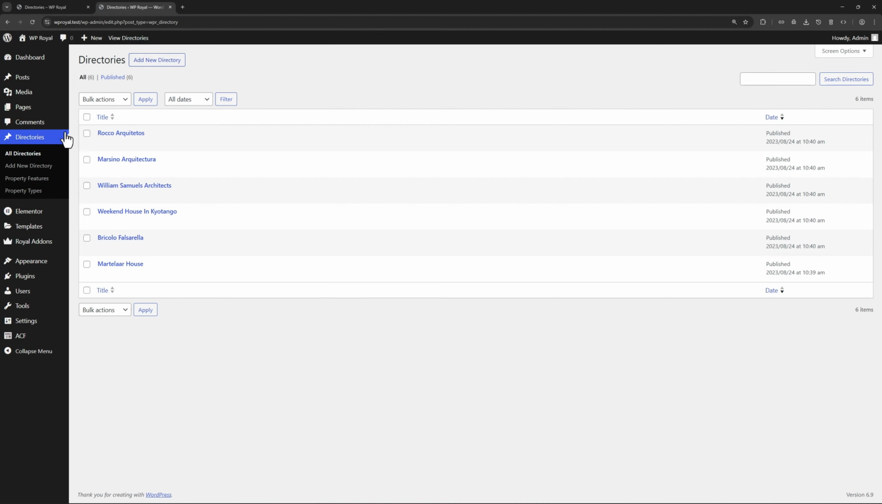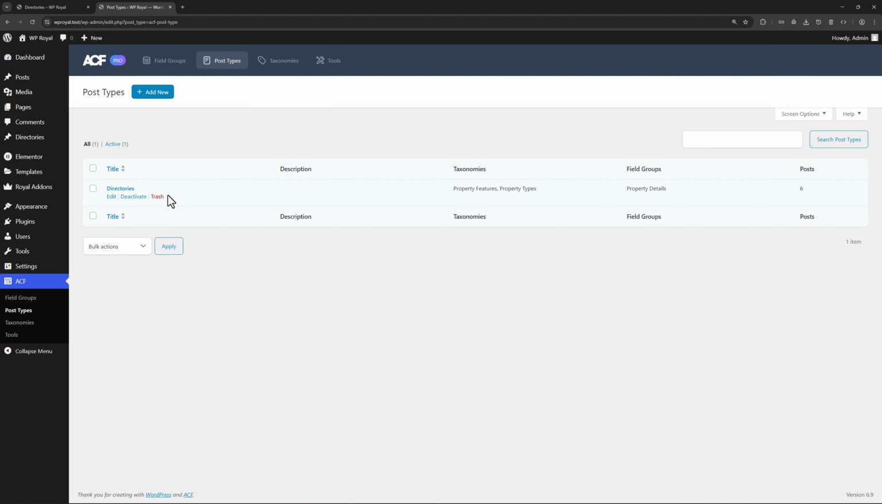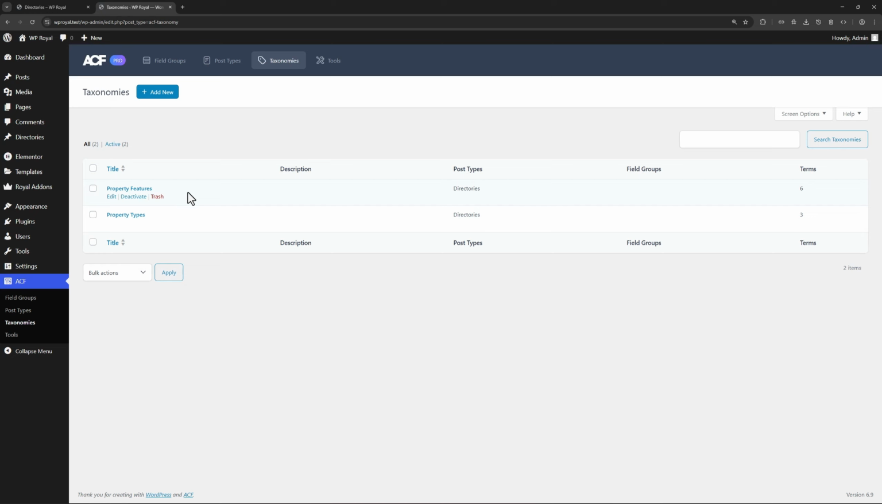In my WordPress backend, I have a custom post type called directories with few entries. So let's go to ACF settings, post types, and this is where custom post types can be created from. Next, go to taxonomies, and you can see that I have two different taxonomies, property features and property types. Those taxonomies are attached to the directories post type, and they can be found here.